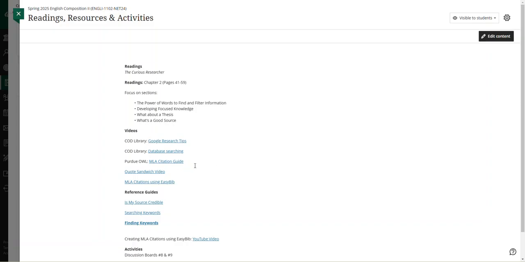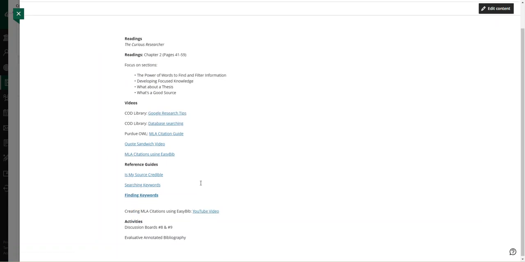The Purdue OWL is the citation guide, taking you directly to the page, one of our resources there. Then we have a couple of videos here, the MLA citations using EasyBib. But for this week's activity, you might want to review the searching keywords and finding keywords videos, a couple of YouTube videos that do a pretty good job talking about keywords as you begin your research on your research topic.